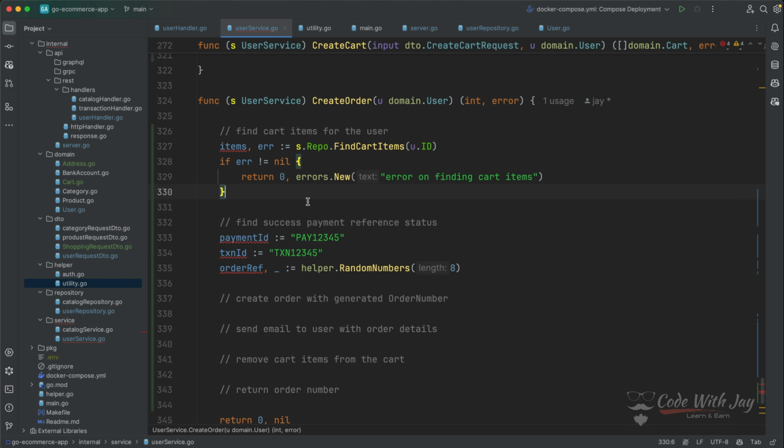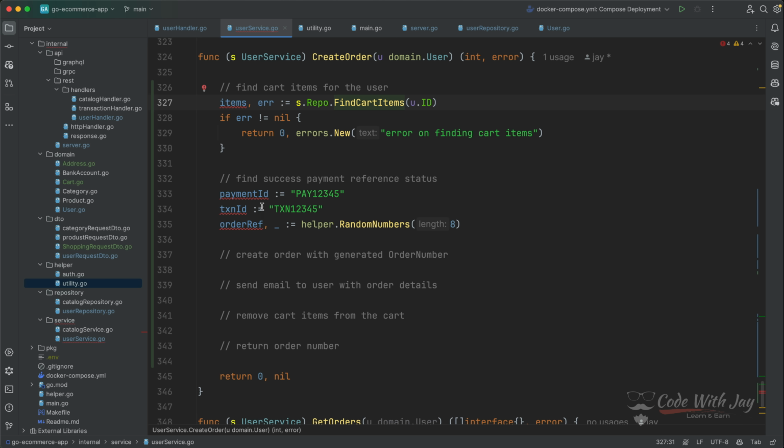This error is only going to be valid while we are finding the cart items. If you encounter any kind of error during this operation, then only it's going to throw the error. What if this find cart items succeeded? Then items will be 0, and again it will try to create the order. That is what we don't want.